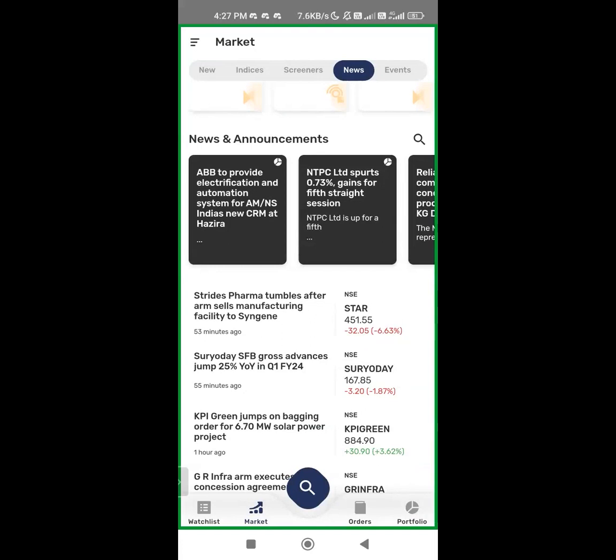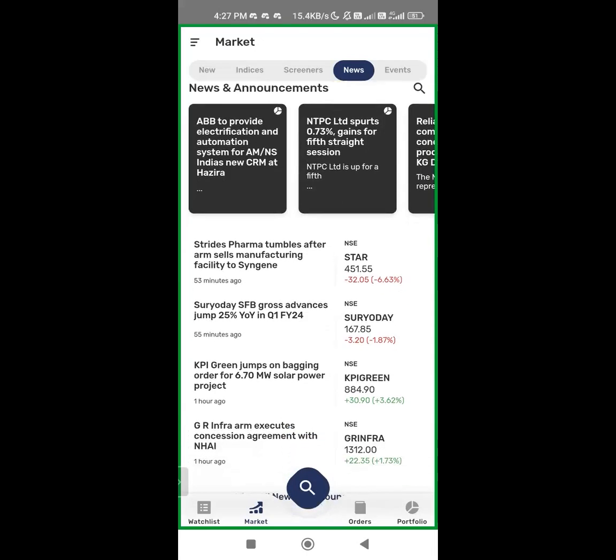Okay, so all the black card news are related to your portfolio, like all black card news are related to your holding scripts. Below that we have all the exclusive news, what is happening in the market. You can see 53 minutes ago, 55 minutes ago, 1 hour ago. So all the important news which affect the market will start appearing over here.